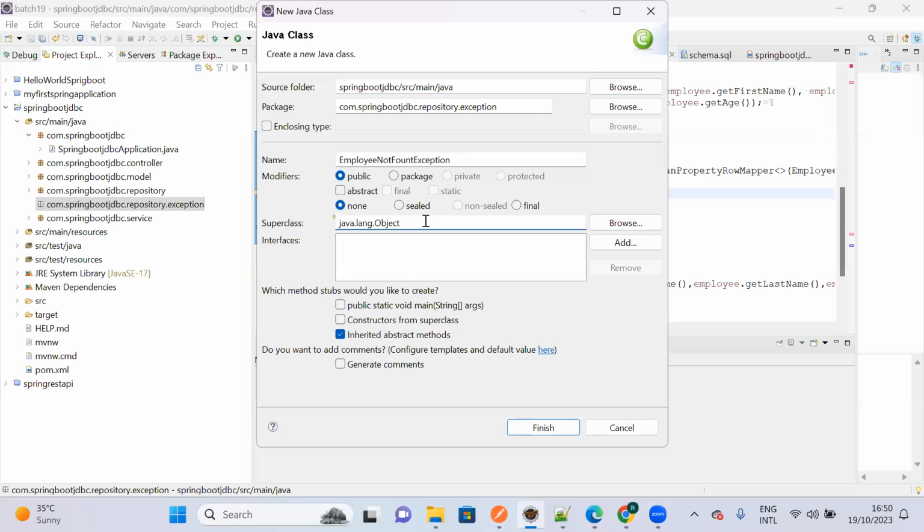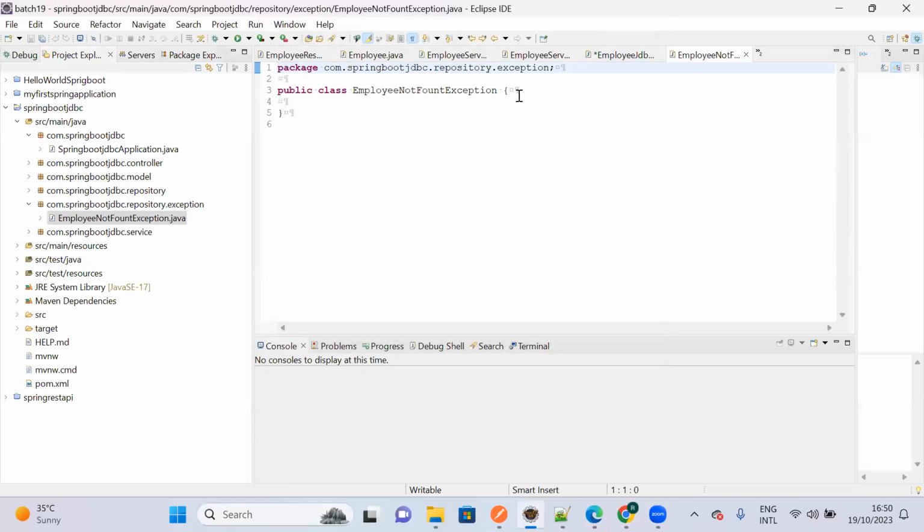So what is it going to extend? This is standard programming, guys. Whenever you write a custom user defined exception, to handle your runtime exceptions, your class must extend RuntimeException. This is another way to create your exception class: right click and create the class. So I have created it successfully.